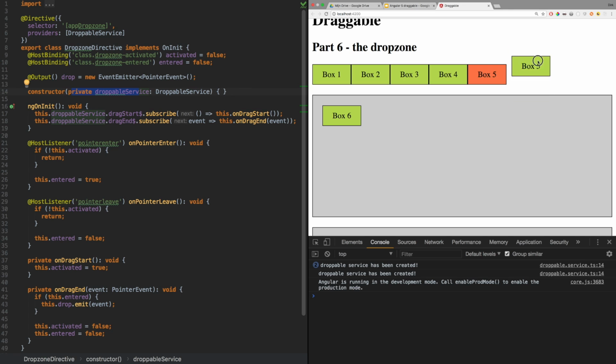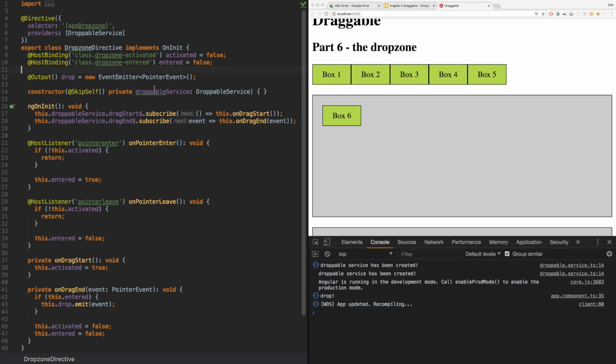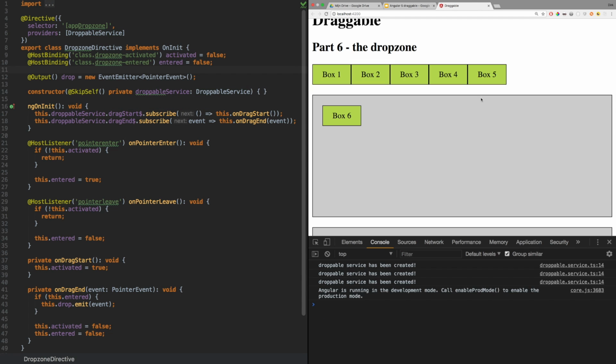As you will see, it now only listens for items that are inside the drop zone. That is because the service that is being injected in the drop zone is the one that is provided on it. We can bypass this by using the skip self decorator. This means that it will not use the one here, but start the dependency resolution from the parent injector, which will lead to the global one that we provided in the draggable module. Now we are exclusively listening on the items outside this drop zone.